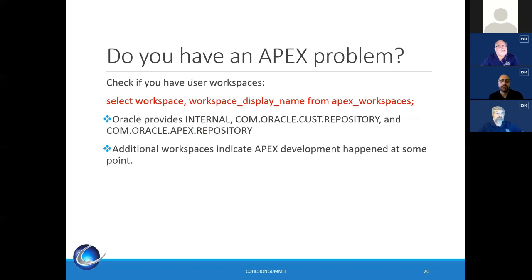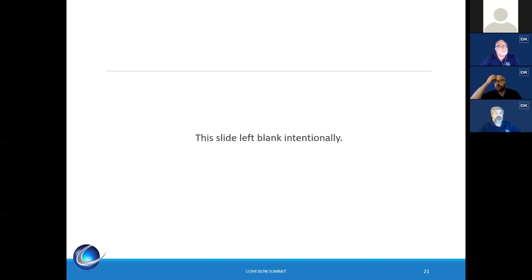And then the other thing is you can say Apex is installed, but do you have any user workspaces? This query will give you some user workspaces. If you find more than these three that are on here, and again, you can come back to this after the presentation, it means that you had Apex development at some time and you have to manage that as part of your data pump export and import process.